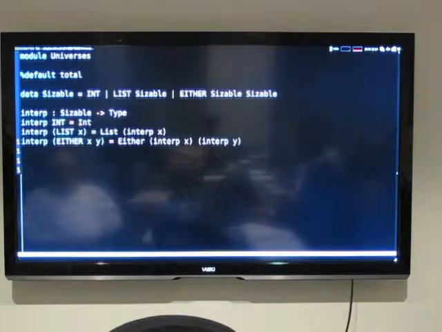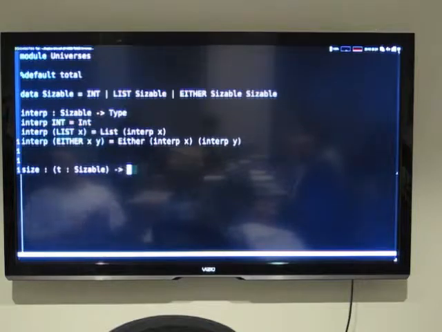Now that I have this restricted universe of things that I know how to get a size of, and this is just some completely dumb idea of size that I'm using only for demonstration purposes, I can write a function called size, which takes some code t in Sizable, and then some element of the interpretation of t as a type, which is to say interp of t, and then it returns an Int, which is the size.